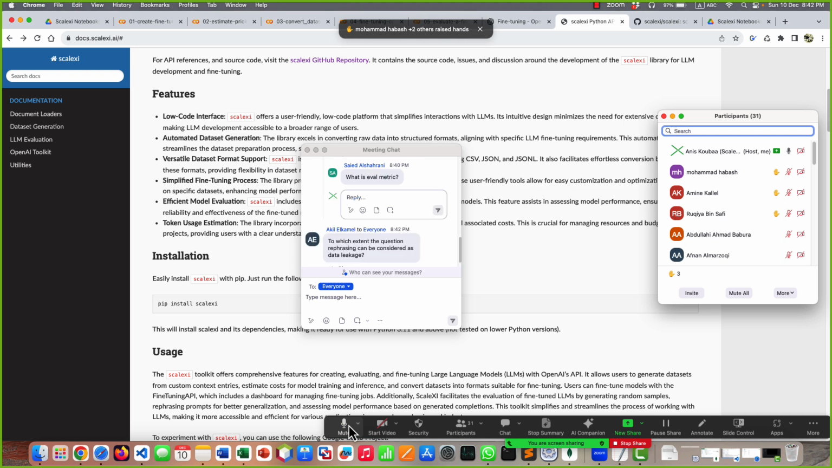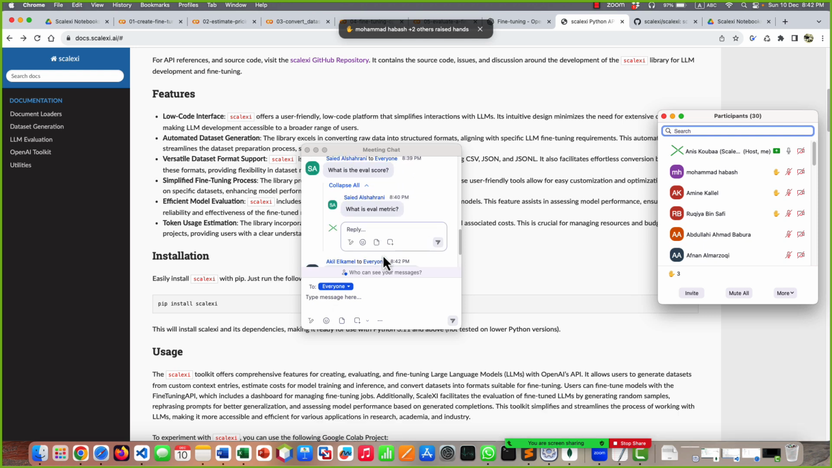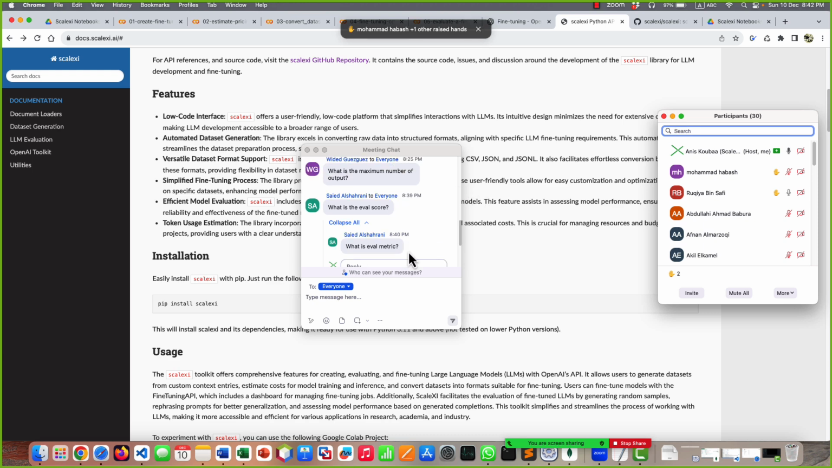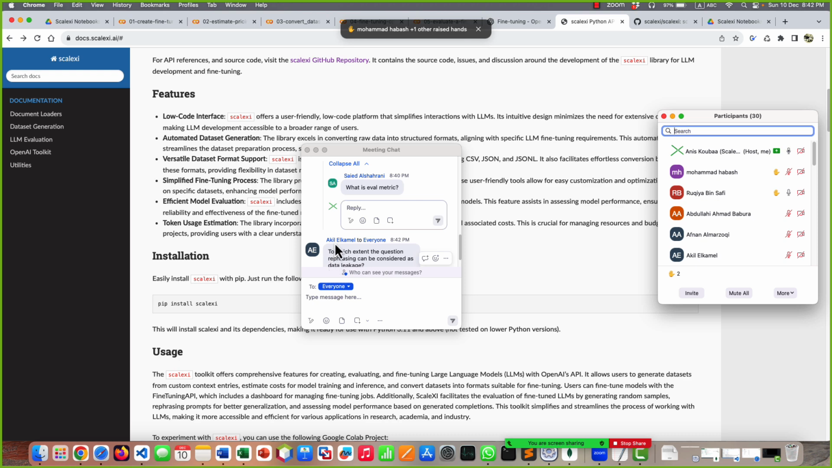Any other questions? So I see here Said Zahrani, what eval metric, or can you speak to us about the questions, please? Said Zahrani and Aqil Kamel.